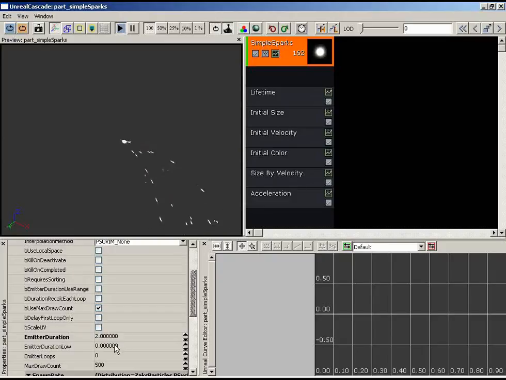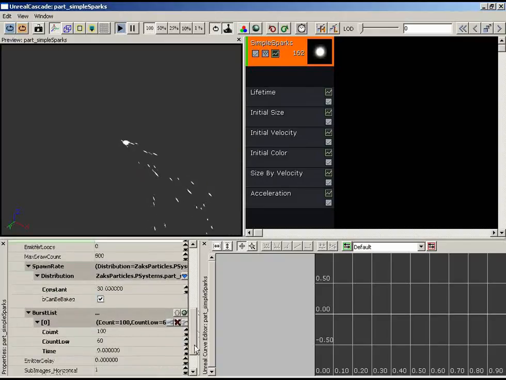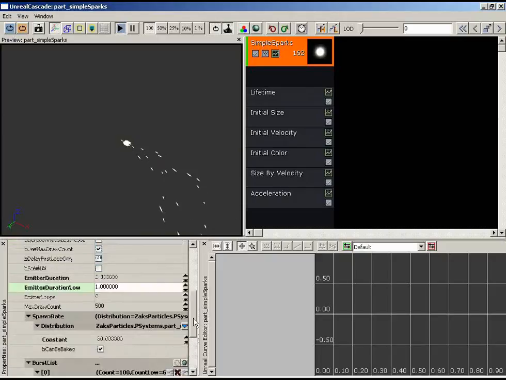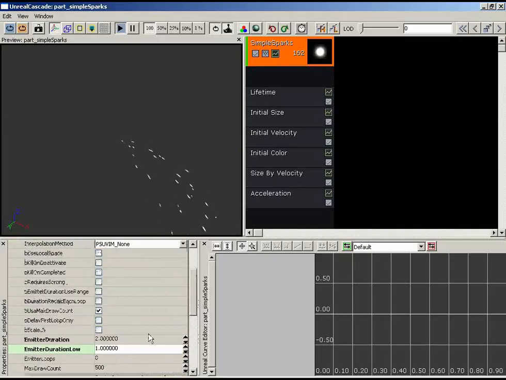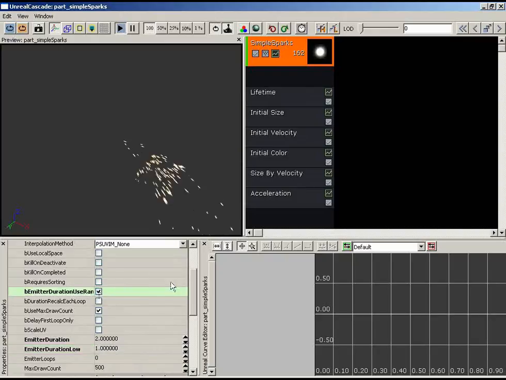This gives you the lower level of a random range, so we could set this maybe to 1, and based on what we know from the burst list, you would think that would give you a nice random range for your emitter duration, but it doesn't. There's actually something you need to do first. We have B Emitter Duration Use Range. That sounds nice, so we turn that on, and now we have a random range.